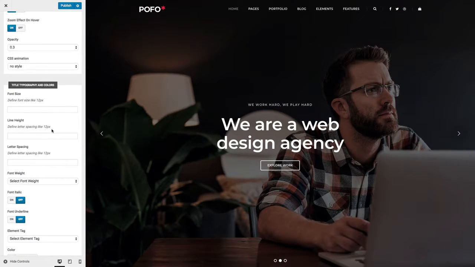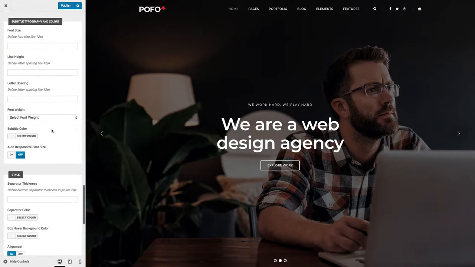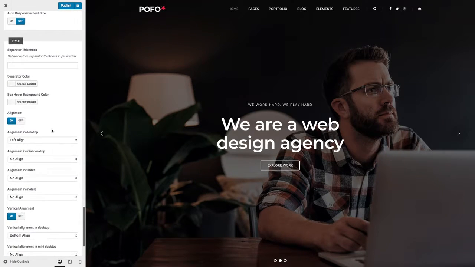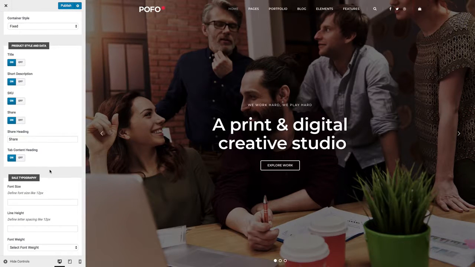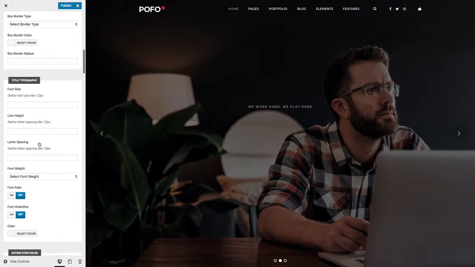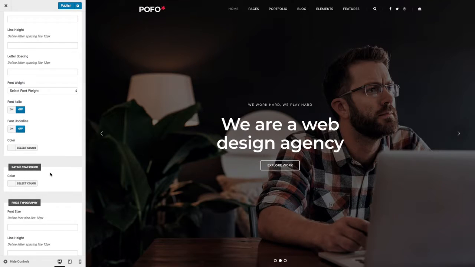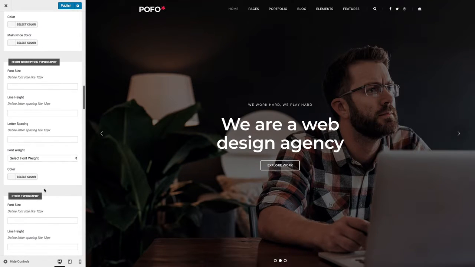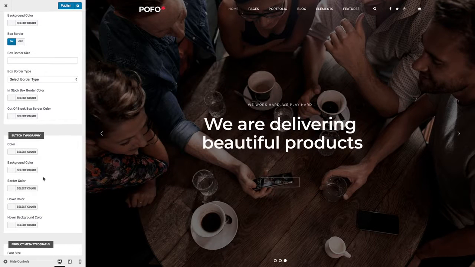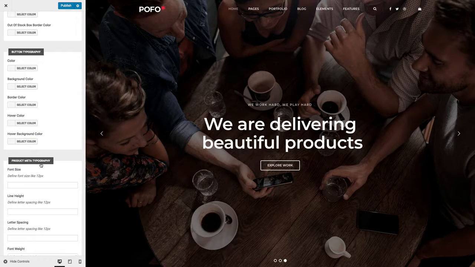Product single. All settings from here will be applicable to your product details page. You can manage product style and data, sale label typography, title typography, rating star color, price typography, short description typography, stock message typography, add to cart button typography, product meta typography for SKU, category, product tab title typography.